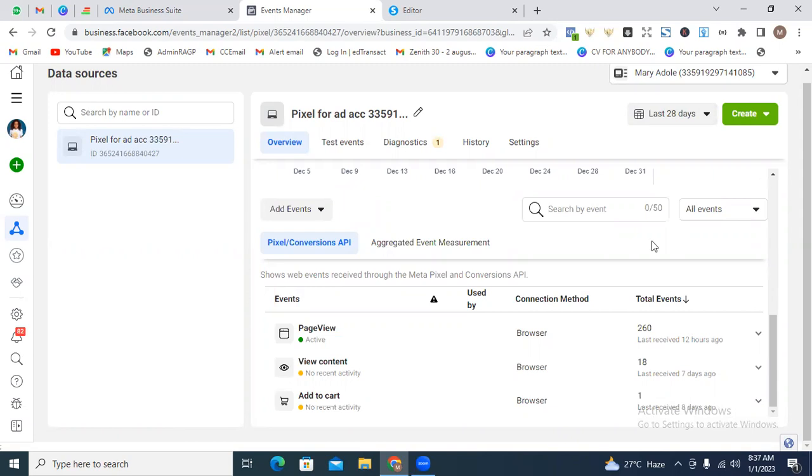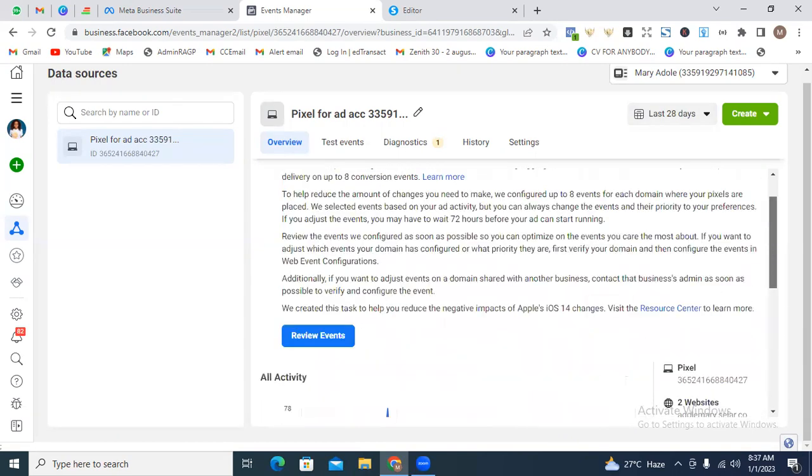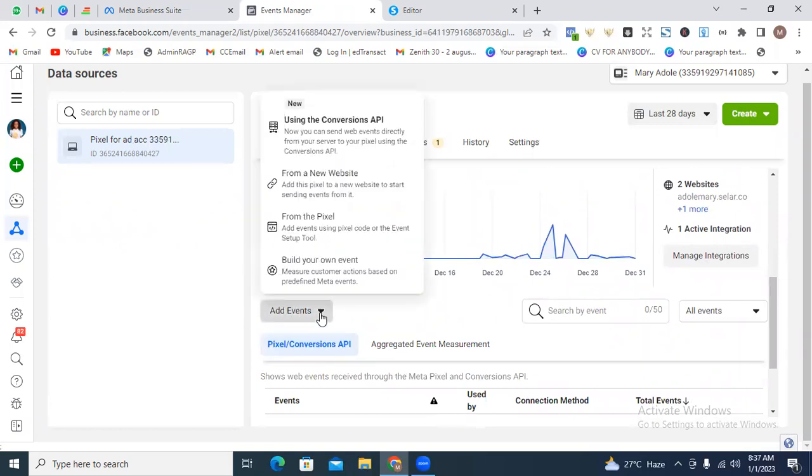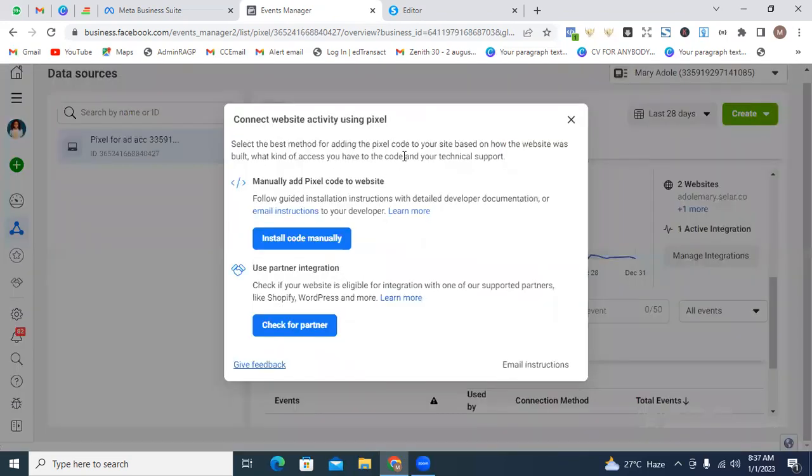All right. So what I need to do here is come to this small button, click on the drop down, and I'll see add event from a new website. So from here, I'll be able to copy the pixel code. That is the base code.